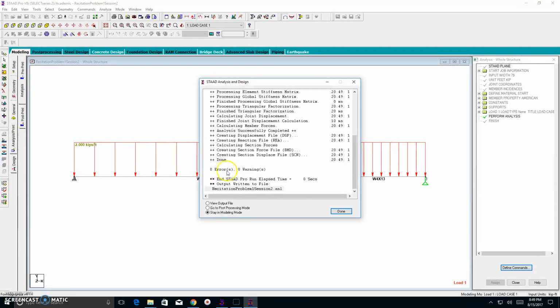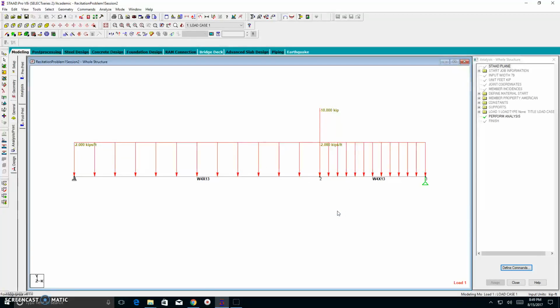We have zero errors and zero warnings. We are good. If you have a warning and you want to know what warning it is, you can always hit view output file, but since we don't have any, we can stay in modeling mode and hit done. Now, it has performed the analysis.